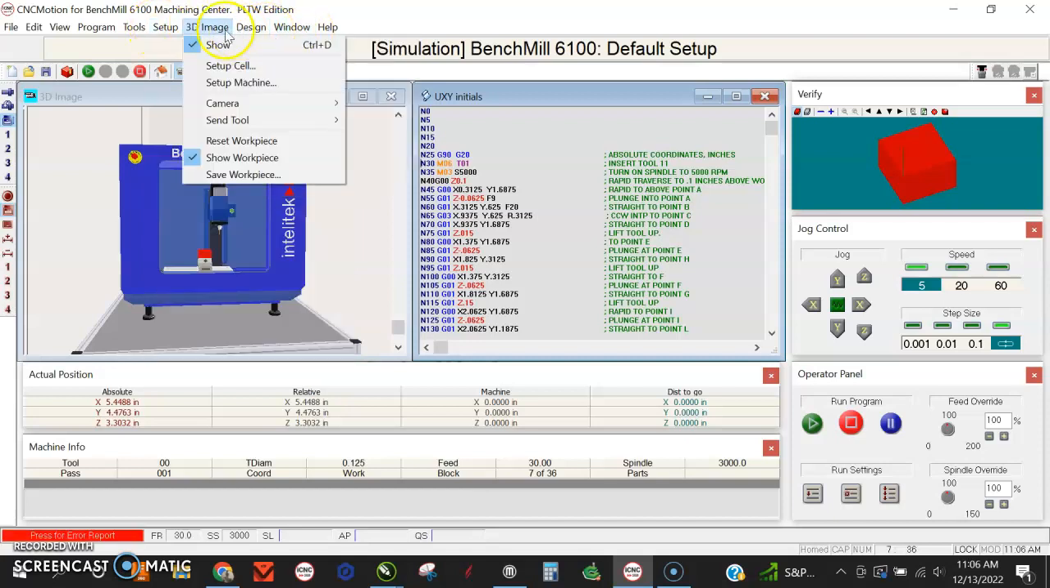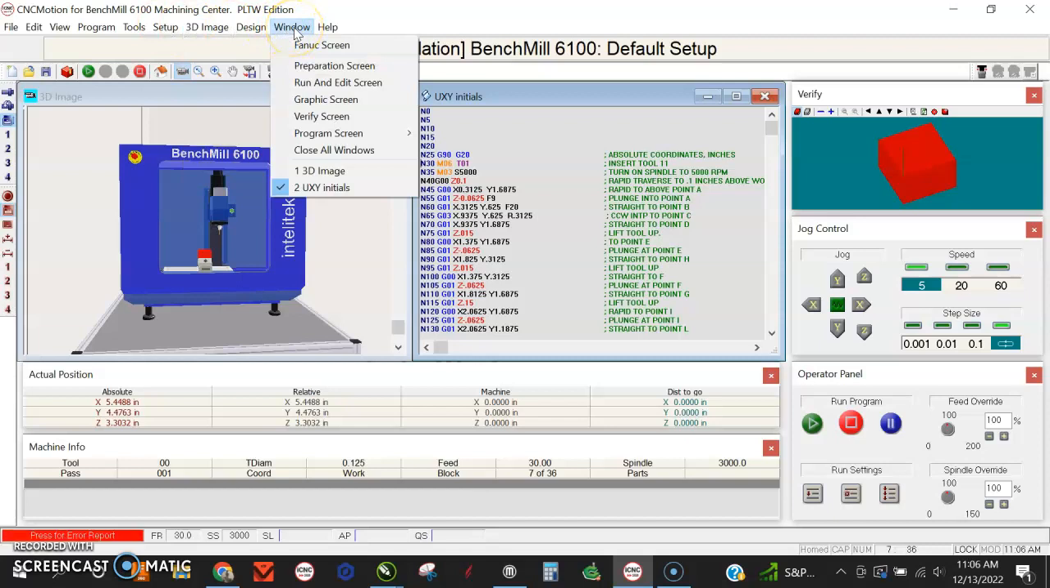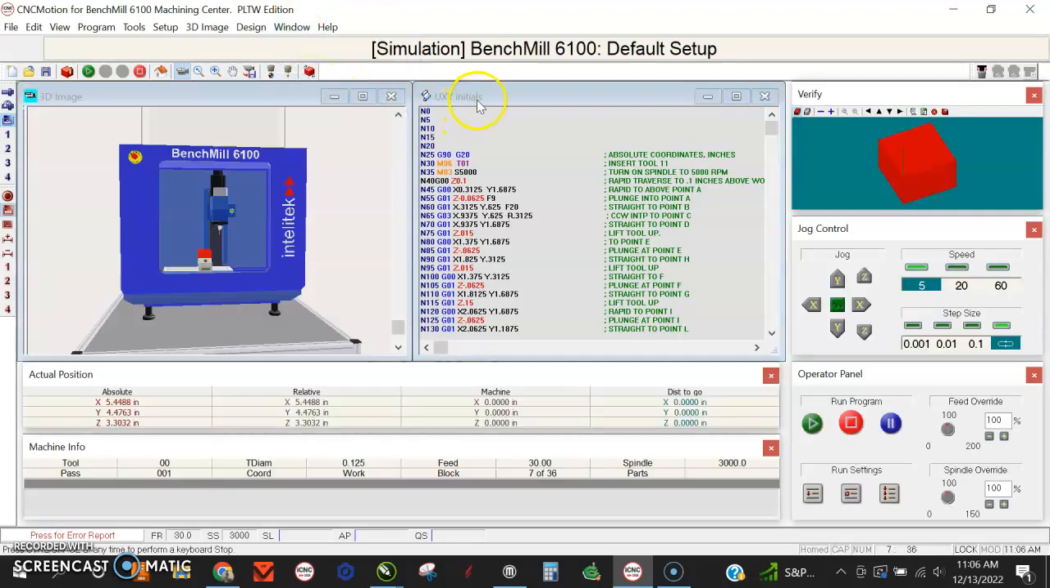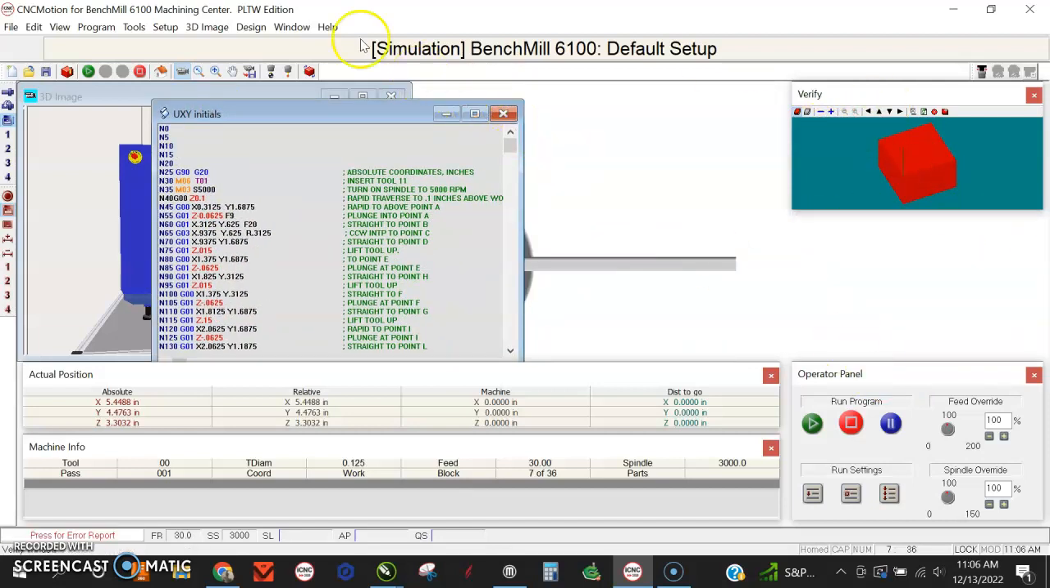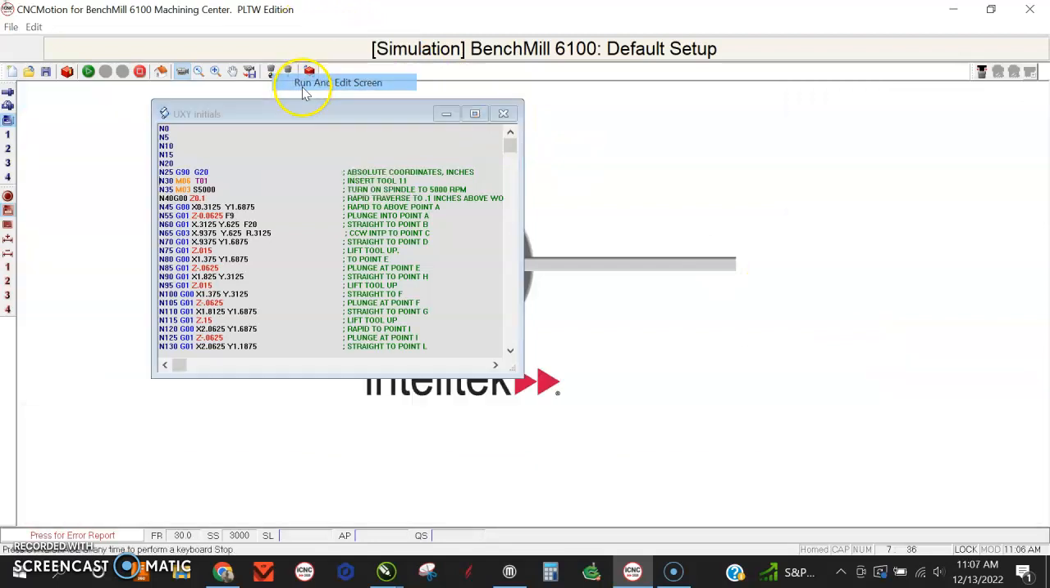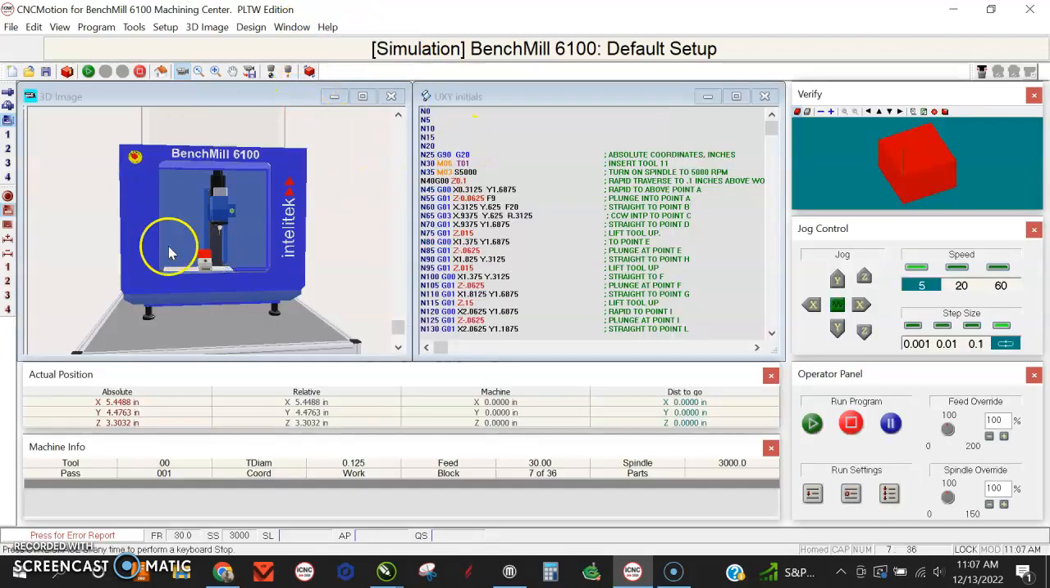Window over here. These guys are all new. It operates on a Windows type system, so it's got the drop downs at the top. Run and edit screen is where I'm at. So if these things become all jumbled and you move them around a little bit, or you accidentally close one of them out or something, go to Window, Run and Edit Screen. All right, so we've got our bench mill on the left, our code in the middle, and our verify and jog controls and all that stuff on the right side.